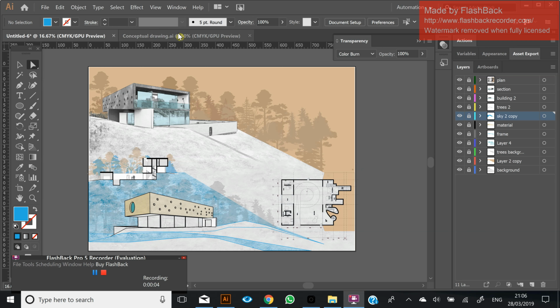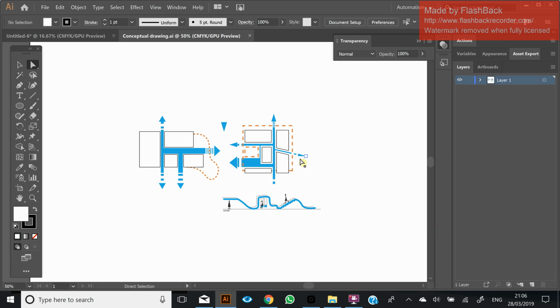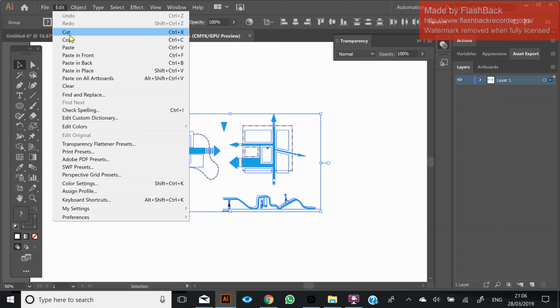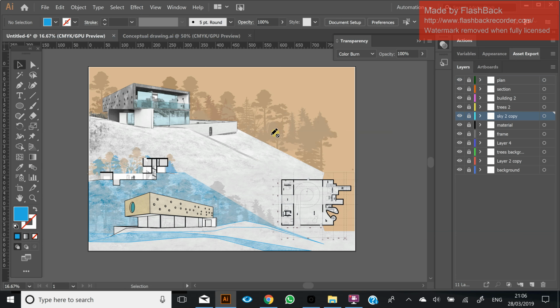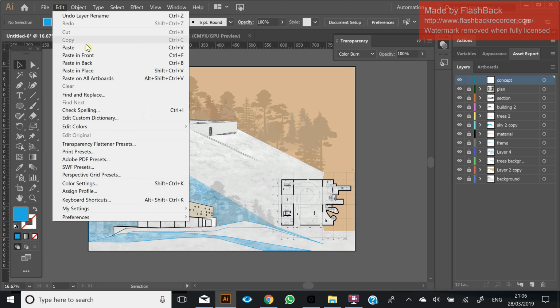Now we will be adding the conceptual drawing. We already have simple ones that we created before, and we will just have to copy them and put them in space. Make sure all the layers are locked and you have the concept layer separated, so you'll be able to find them later.